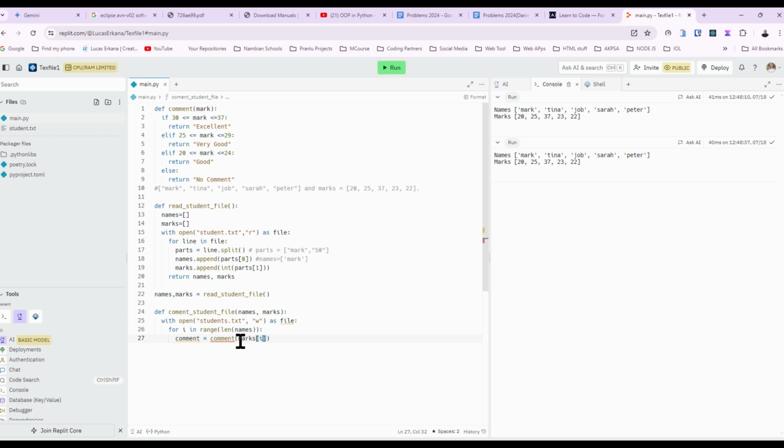Now we want to pass the 20 into this function. This function is called comment. And then 20 goes in here, and then it compares the 20 to that, and then it finds that this is actually good. So now we have comment. Comment is now storing good. So we are saying comment is now equal to good.